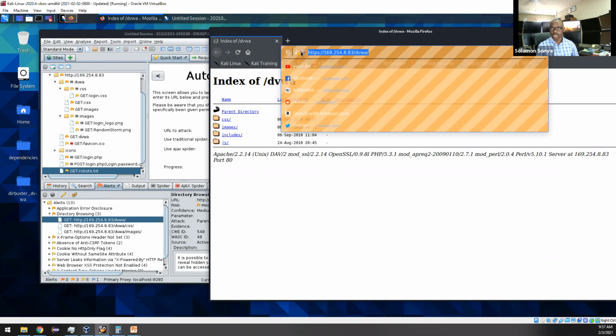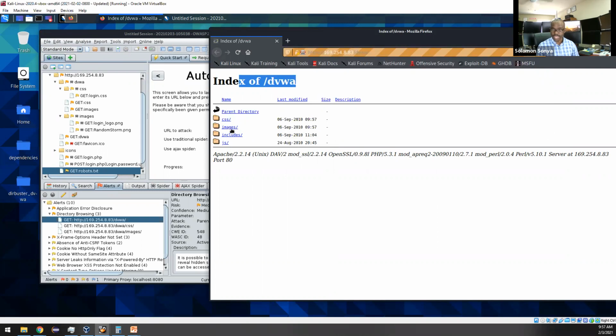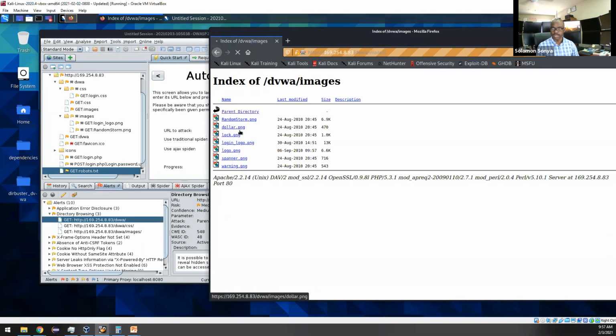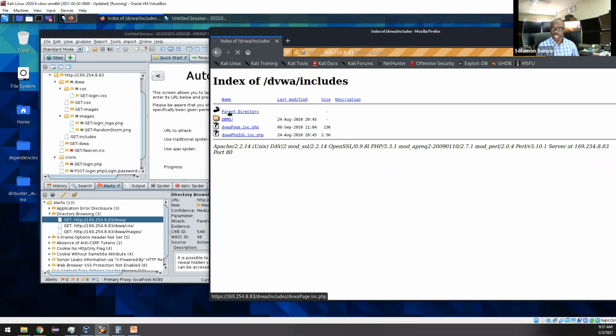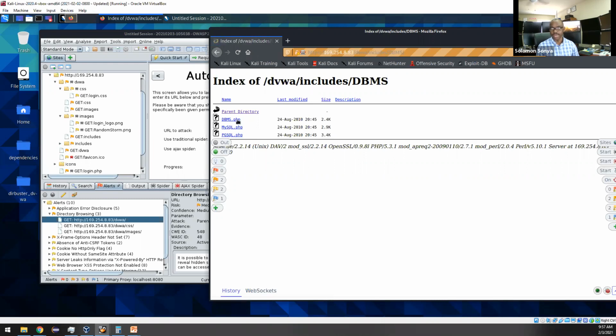DVWA, the certificate was not right because the certificate is old. And then there's the index of. We can browse that directory. So different aspects that we can find in the directory. Images, lots of images here. Includes the database management system, the MySQL, PHP, database management system. So it's giving off a lot of details here.